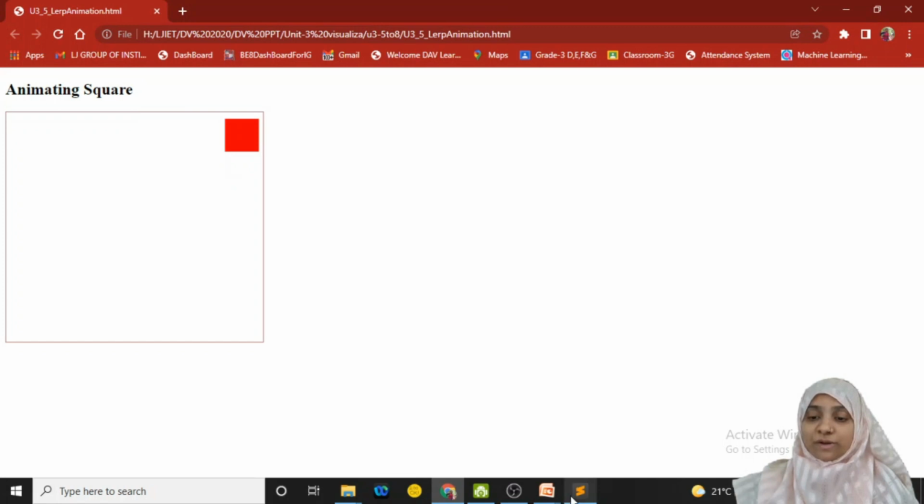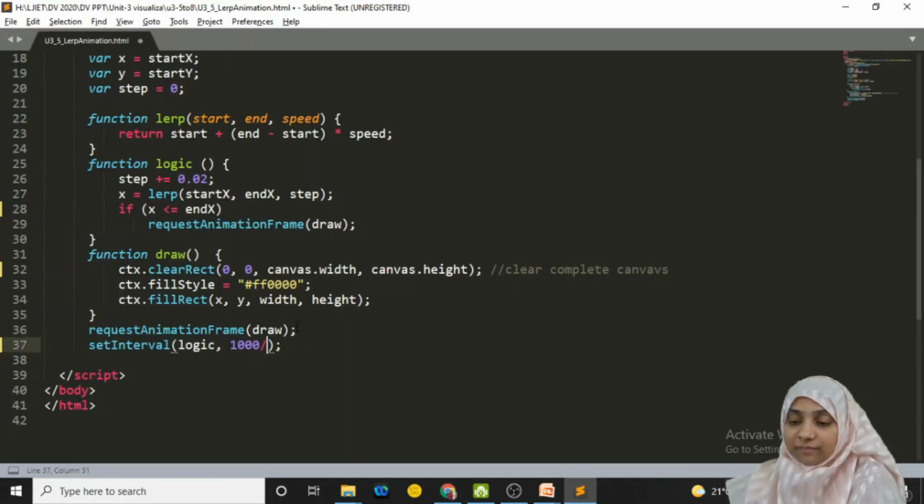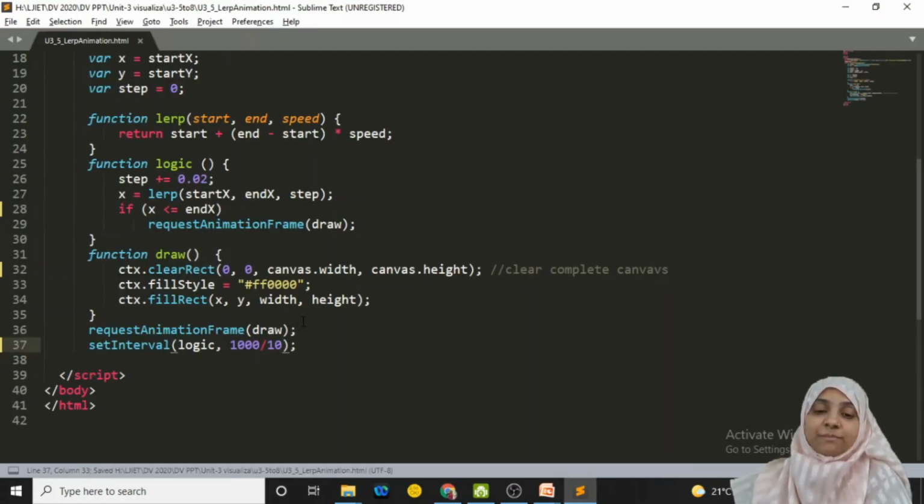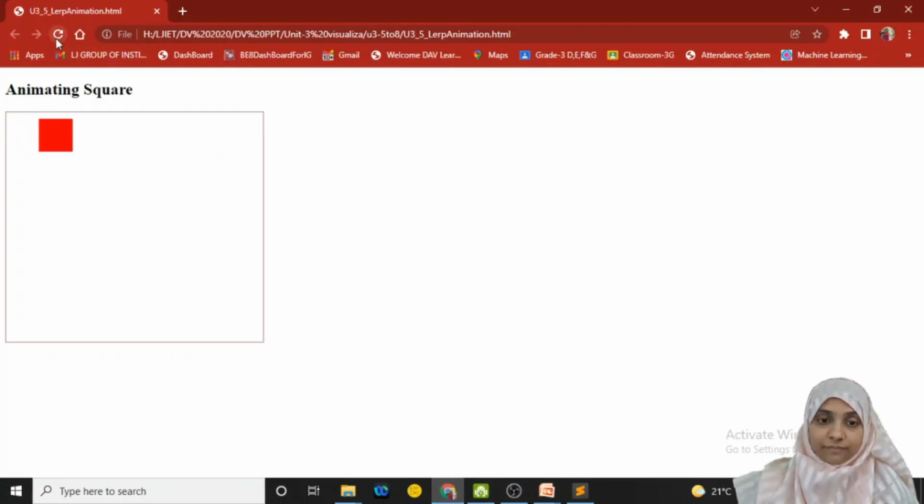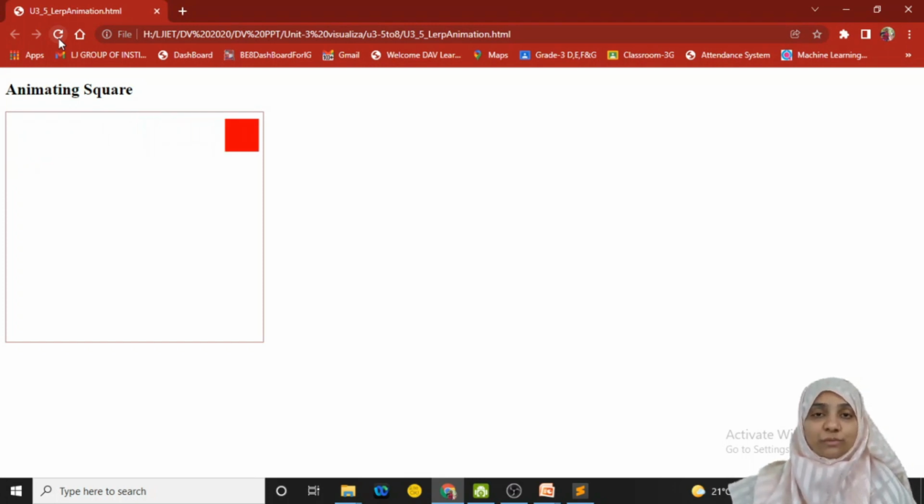I want to slow it down more, 10 times in a second, for example. Here, in a second, it is calling the logic function only 10 times. So your animation is getting slow.